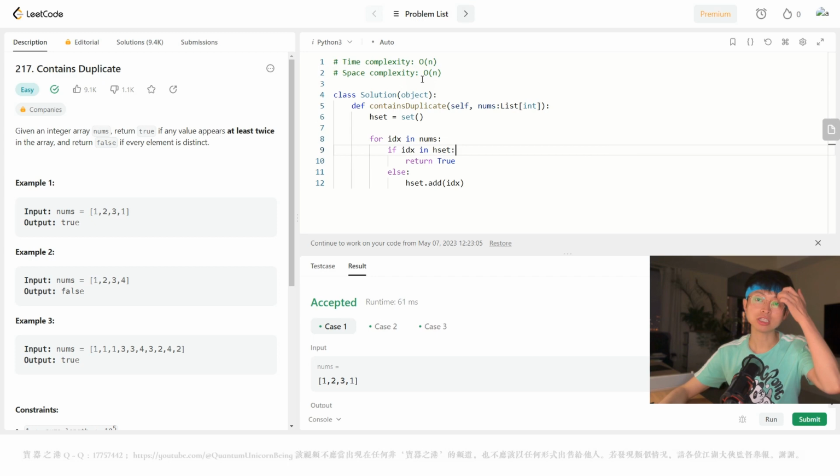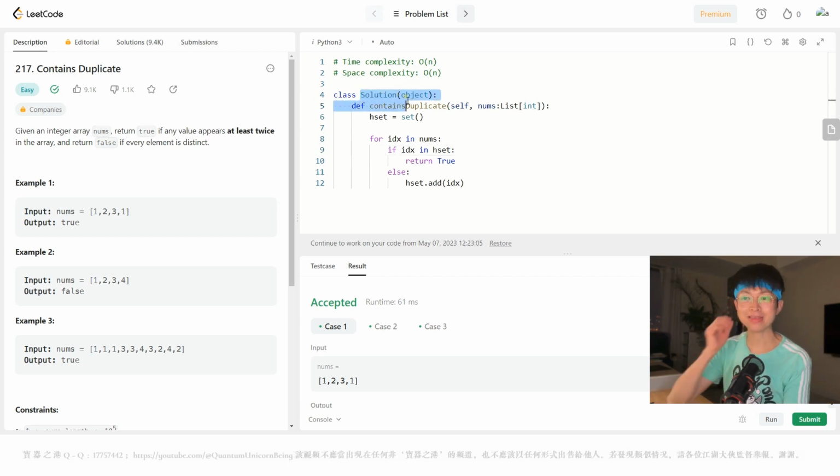The code starts by defining a class called Solution with a method called containsDuplicate that takes an argument nums, which is the list of integers. And hset equals set. This line initializes an empty set called hset to store the unique elements of the list. For idx in nums, this line sets up a loop that iterates over each element of the input list nums.